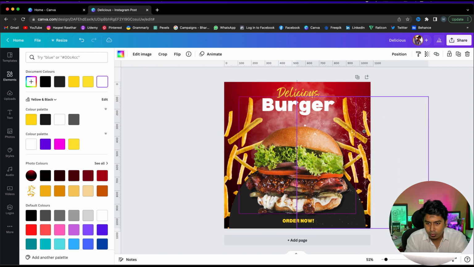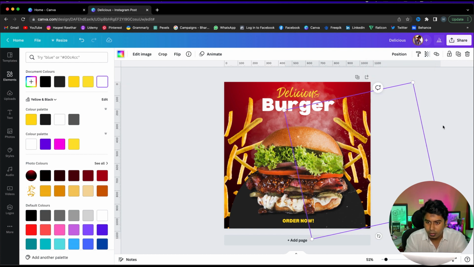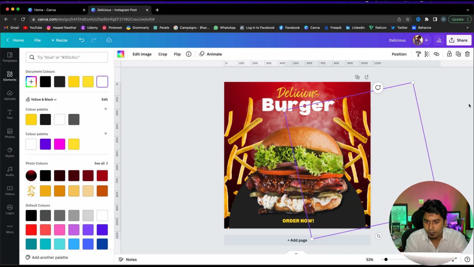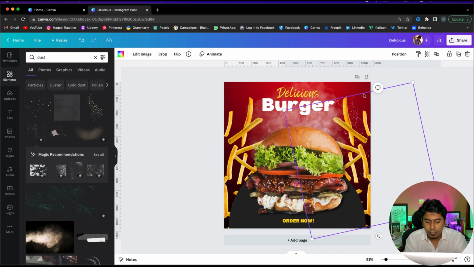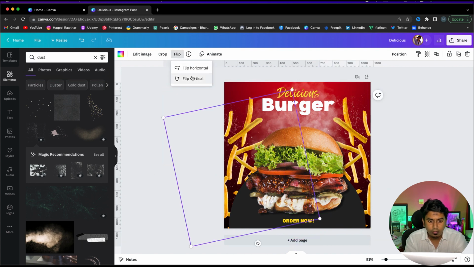So if you see here, this looks similar to like salt, and what I'm going to do here is I'm just going to reduce the opacity over here by clicking on this icon. I'm going to reduce this, and I'm just going to have it over here. I'll right click and click on send to back, and I will just make a copy of it and click on flip and rotate.